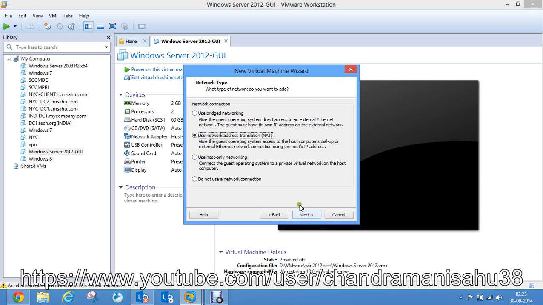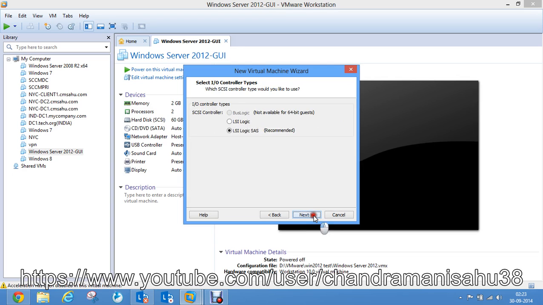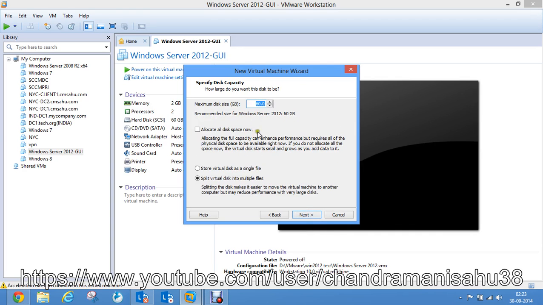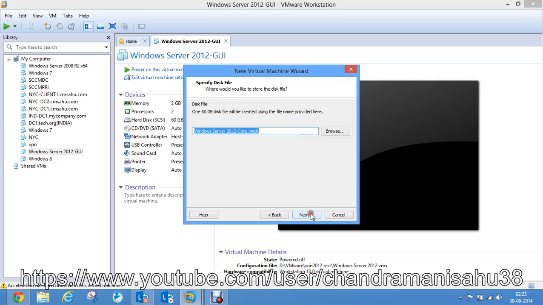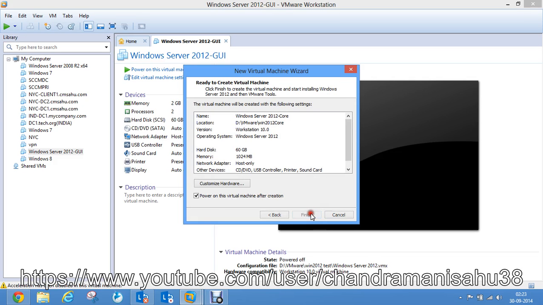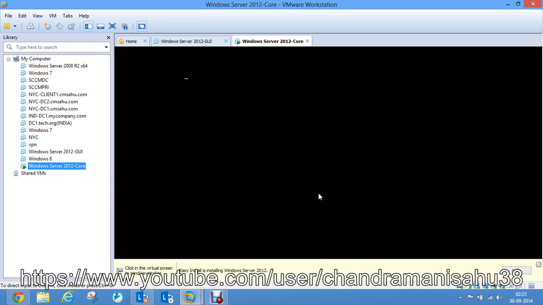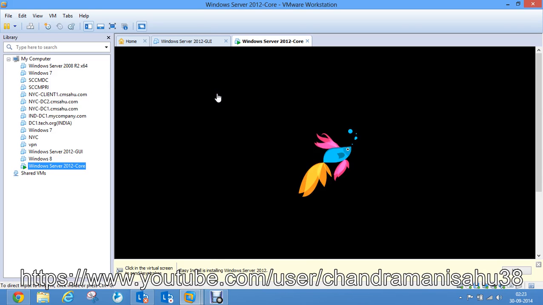1 GB RAM. Next, then next, you can give the disk size also. Next. So now the Windows Server 2012 installation process has started, but it's not the GUI edition, it's the core edition. We are going to install the standard edition of Windows Server 2012.